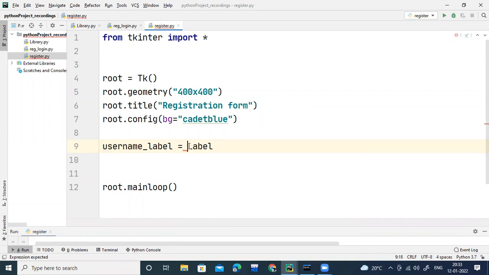Make sure that here L should be capital, the first letter L should be capital. Open the parenthesis, and where you want to send this label, what should be the destination? Our root window should be the destination. So we're writing root here, comma. What do you want to insert in that root window? Text. So I'll be writing text equals to, username colon.